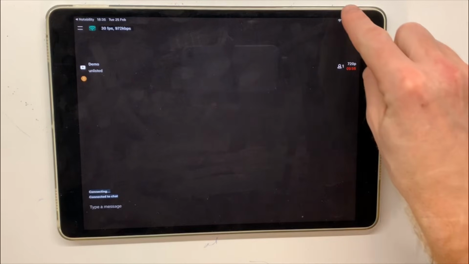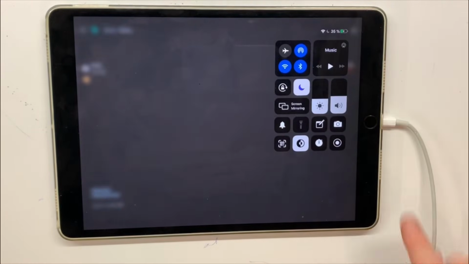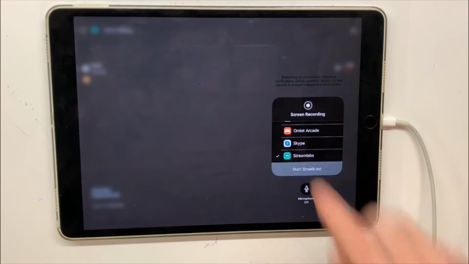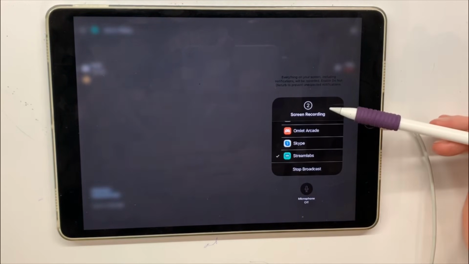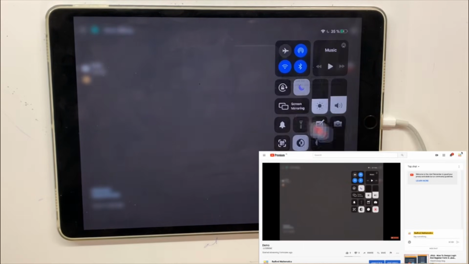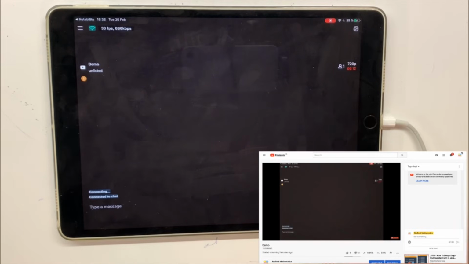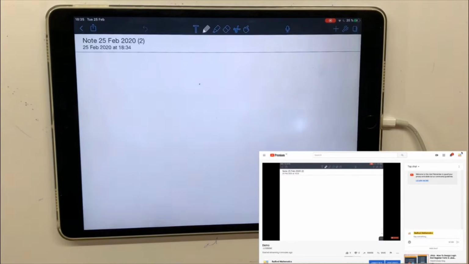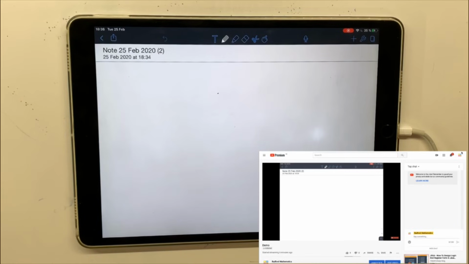So if I simply go back to the control center again and long press the screen recording again, Streamlabs again, start broadcast again, the countdown starts again, and it's going live once more. Now if I exit this, there we go. And now if I open up the Notability app again, things are now working just fine. And in fact, now I can live stream to my students.